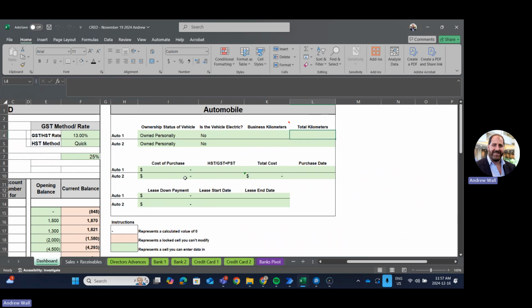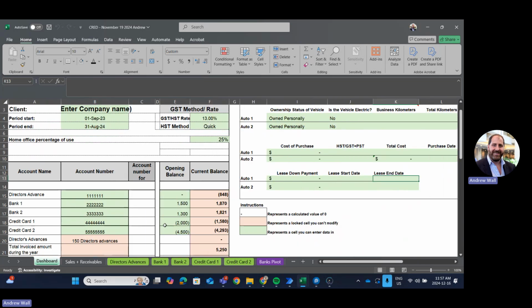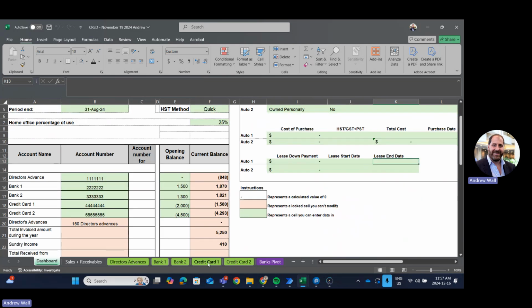Now, if you did purchase a vehicle, we ask that you give us the cost of the purchase, including the HST and the total cost and the date that you purchased the vehicle. We'll use this to calculate the amortization. If you were leasing the vehicle, on the other hand, then you would use the lease down payment amount and the lease start date and the lease end date. And then the individual lease amount should come after your transactions on your individual bank or credit card statements. So once all that information is entered, we proceed on to your various accounts.